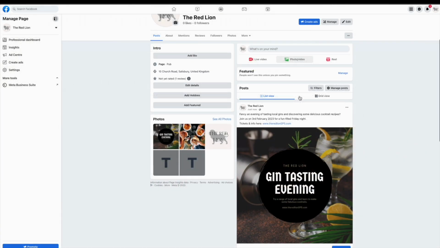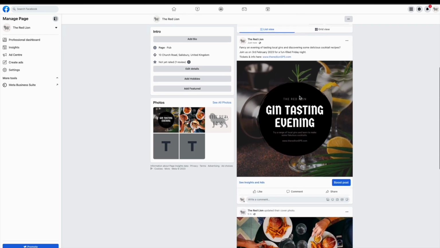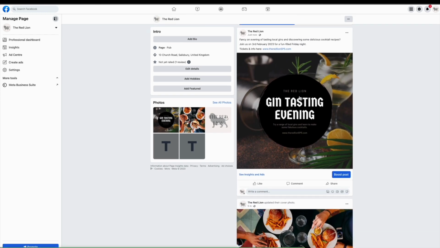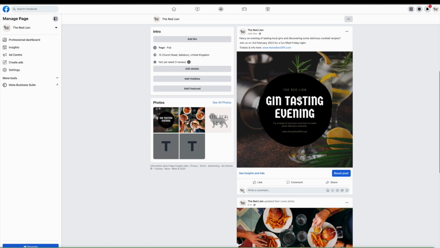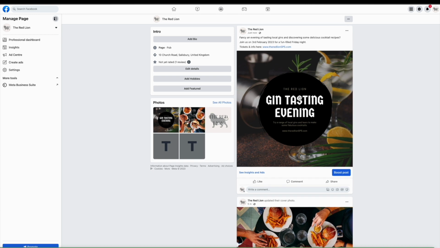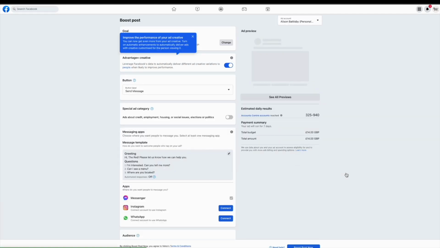So to get started on Facebook, you could boost a post very easily by taking a post that has already gone live and clicking on the boost button underneath. This will open up your Boost Post wizard, which will take you through the steps that you need in order to get started with advertising.